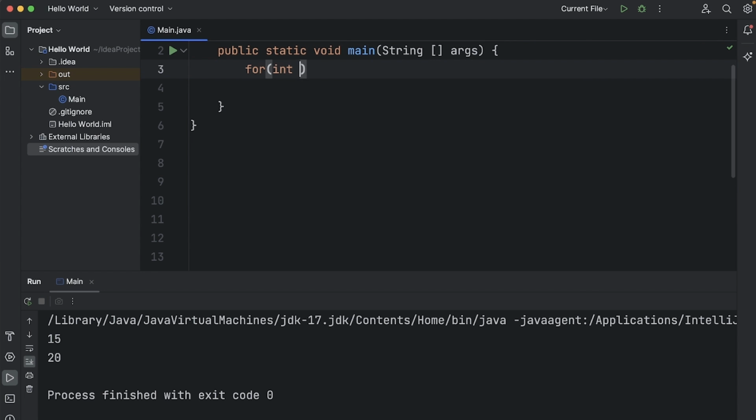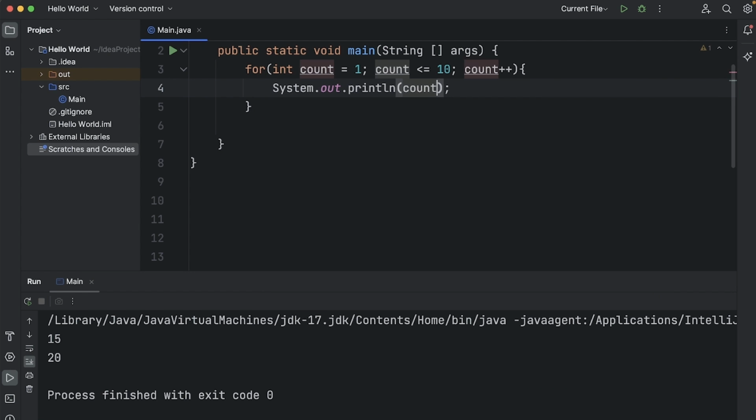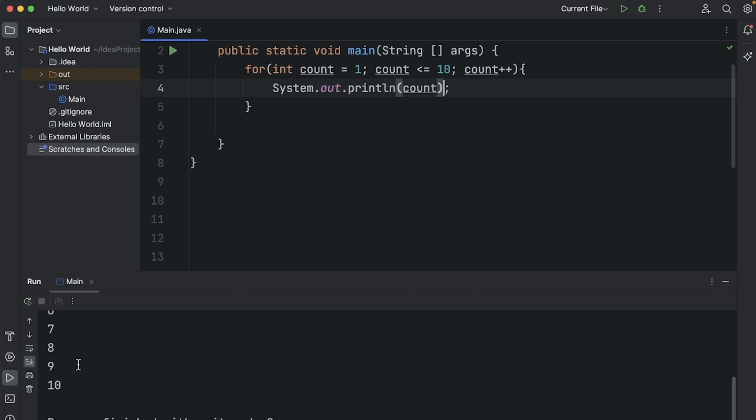Let's create a for loop that just counts up to 10. So count is less than or equal to 10, count plus plus, not i, count. And then let's just print out the value of count. Just a simple for loop. We get 1, 2, 3, 4, 5, 6, 7, 8, 9, 10.